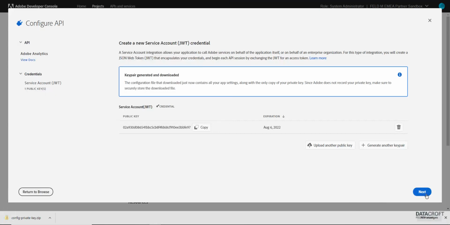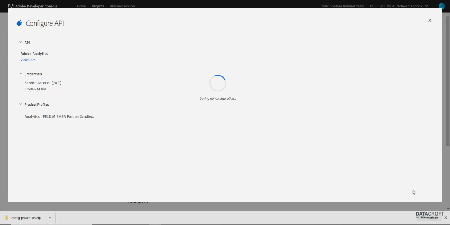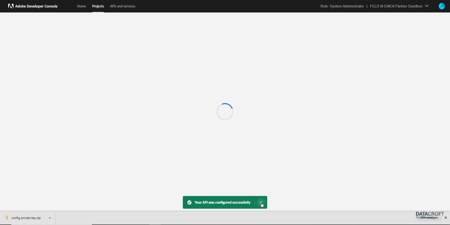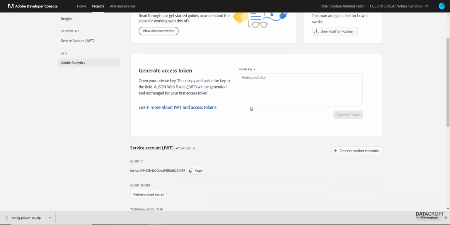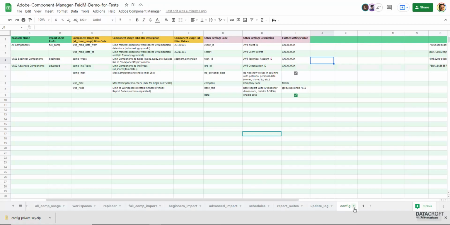Now we click Next and we need to give that user a product profile. It doesn't really matter which one it is, but select any you find appropriate. Click on Save Configured API, and we have successfully configured the API access. Now if you scroll down, you see this section called Service Account JWT, and you see the credentials. Click on Retrieve Client Secret to get the client secret, and then go to the Adobe Analytics Component Manager Google Sheet, and then to the Config tab.